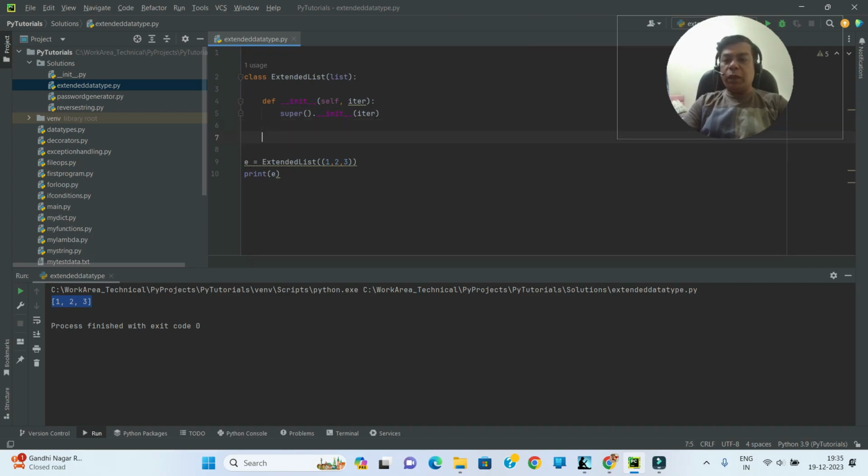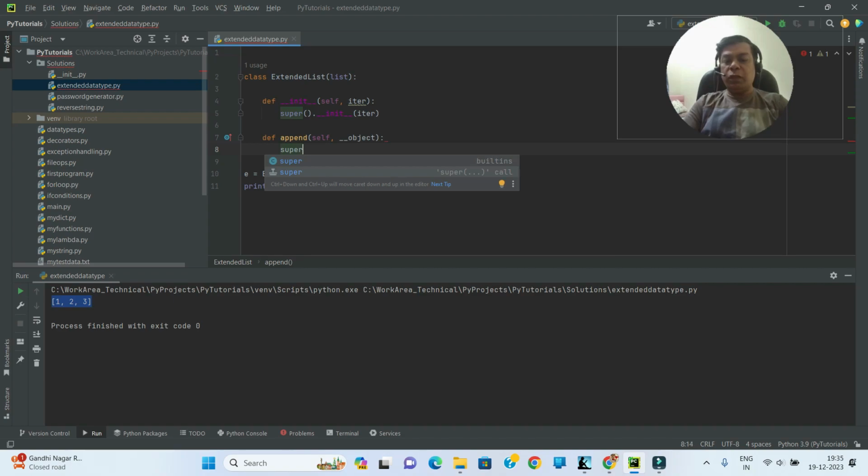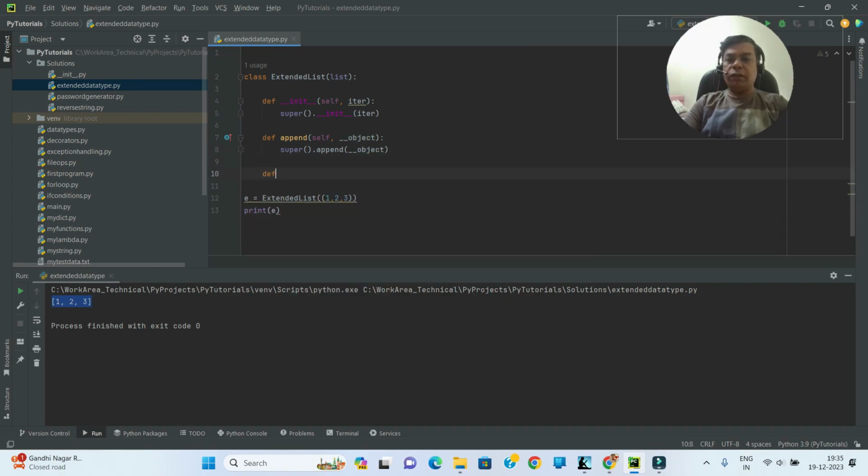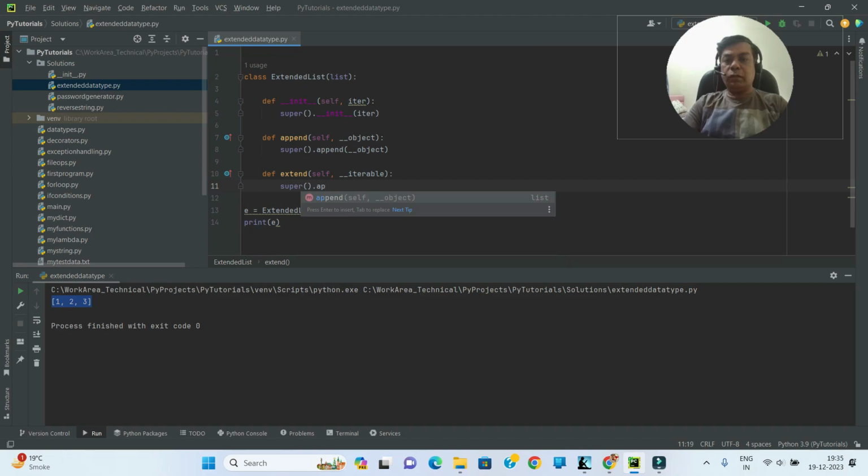Now let's define two more methods which are primarily used on list, that is extend and append. So let's say append, and here also we don't want to do anything for now. We'll just call the append method of the parent. Same for extend. So again, nothing fancy, just the usual stuff.